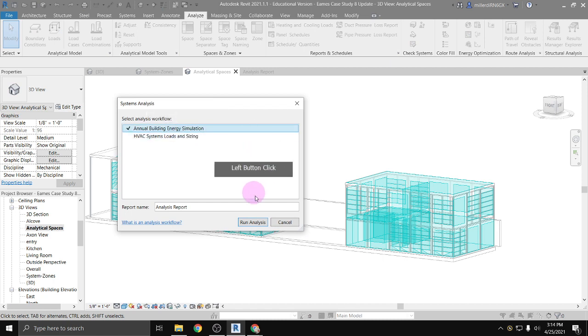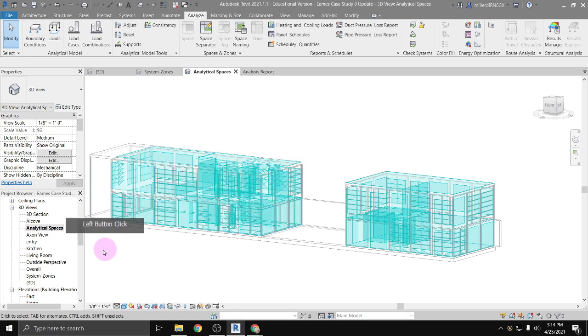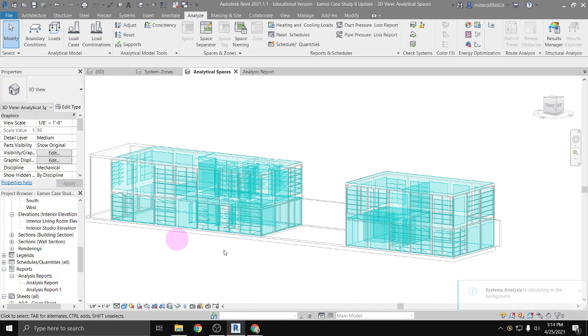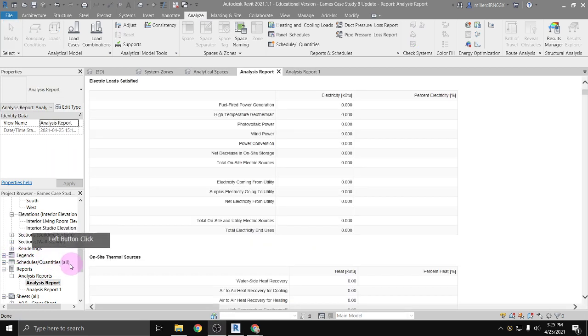But I can also do an energy simulation report for the building itself. And they're going to both just run in the background, and I'm going to pause the video and unpause once they're finished. Okay, so the HVAC report is done. The annual energy report is still running. And my guess would be that one of the reasons is that I do actually have lighting systems in this building model, and that's why it's taking a little bit more time.